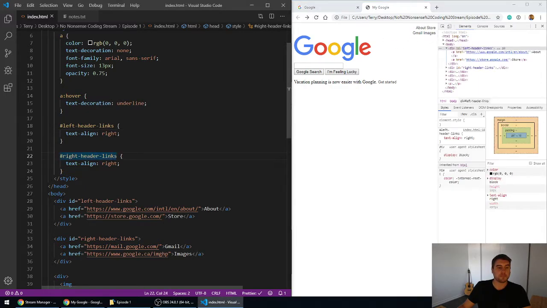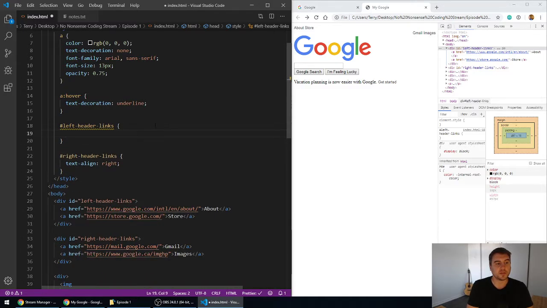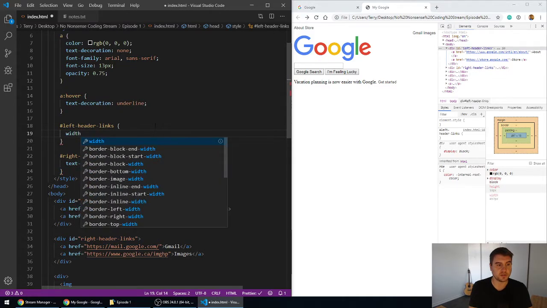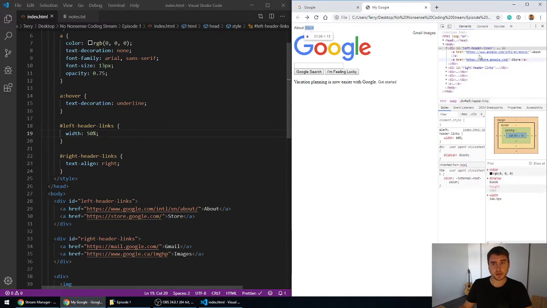That's fine. So if I put this back to left, which by the way is the default, then it goes back to where it was. So that's why you don't need to specify defaults, because it's redundant. But what I do need to do is I say, well, I don't want this left header links divider to take up the whole page. So instead of being the full width, I'm gonna say let's only take up half the page. So 50% width. And let's see what happens.